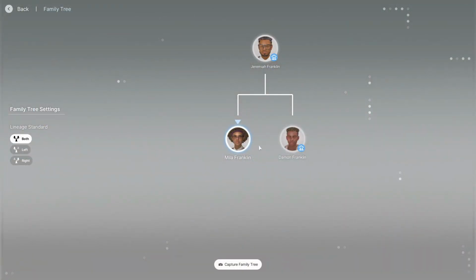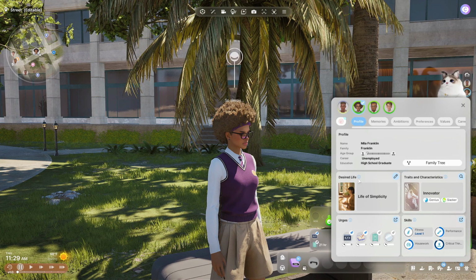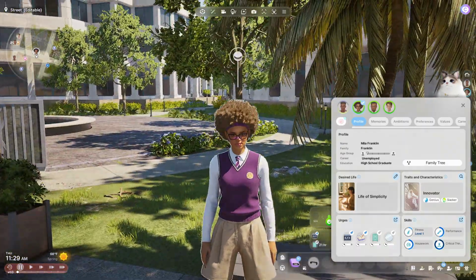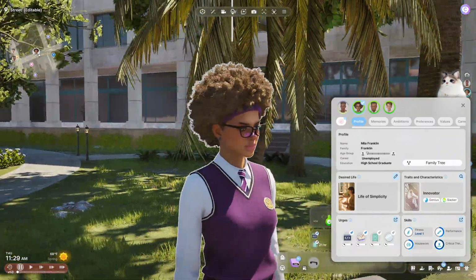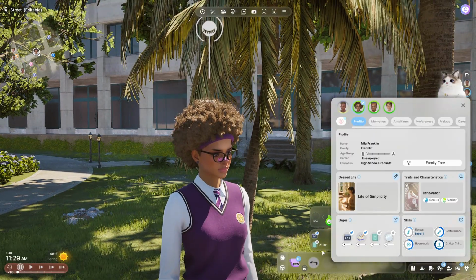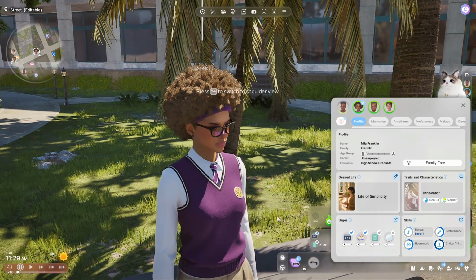This is her family tree. So this is her and her brother Damien and their father Jeremiah. She desires a life of simplicity because my girl is a lazy bum. I'm sorry, Mila. You know what your limits are, girl. I don't blame you for wanting a life of simplicity because honestly, valid.